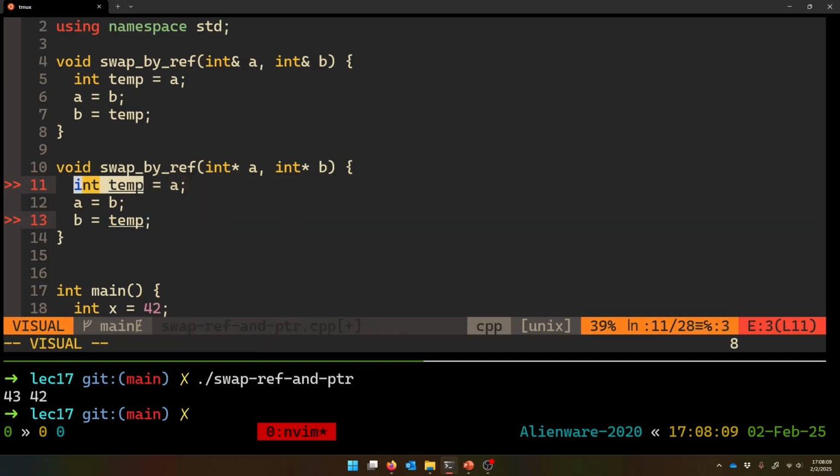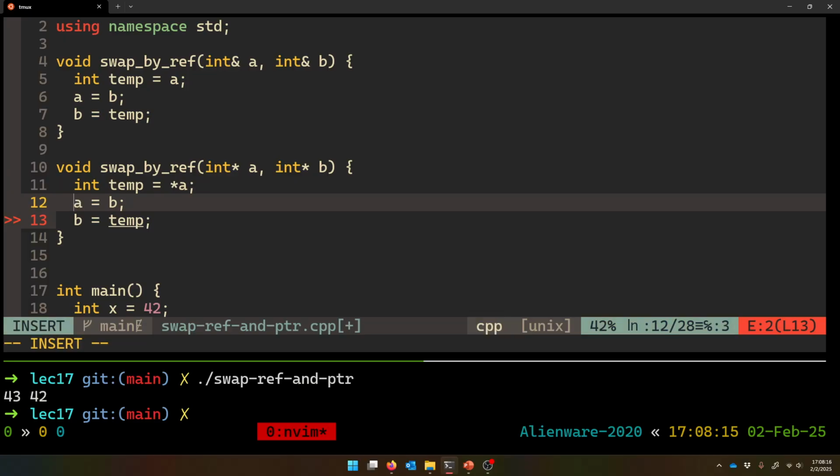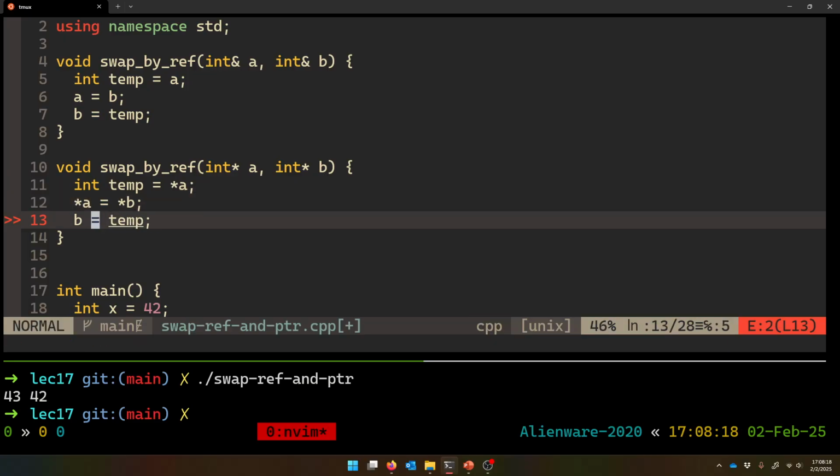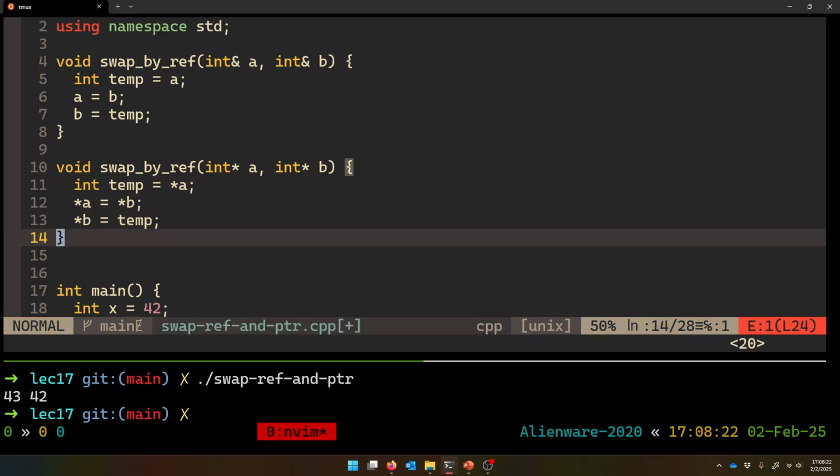The temporary value that we want to save for a second is not a. That's an address. We want to save the int value, star a. And let's swap the values at the things that are being pointed to. So temp is still a normal int. That's fine. But that'll work.